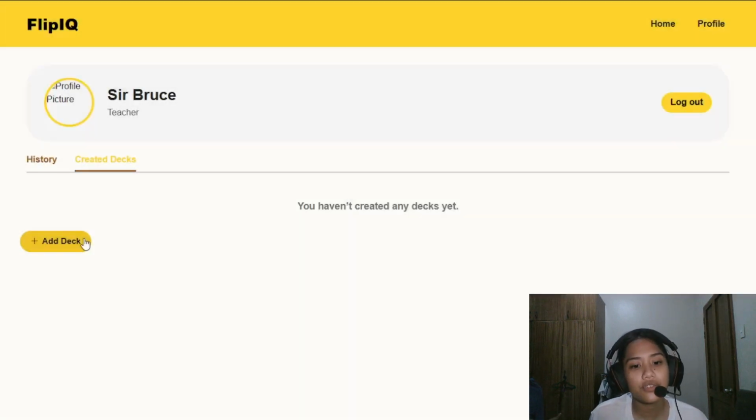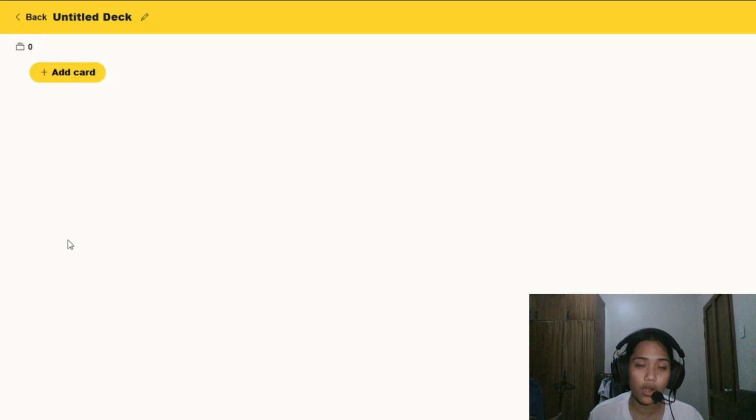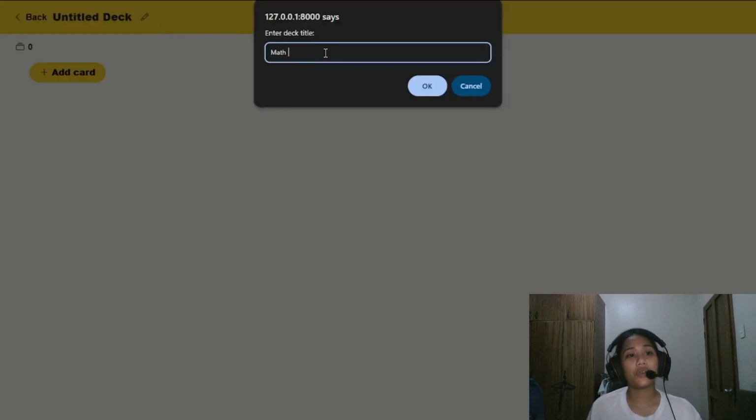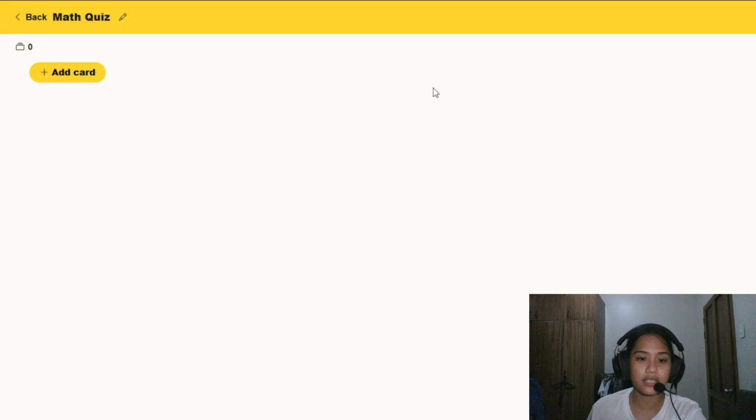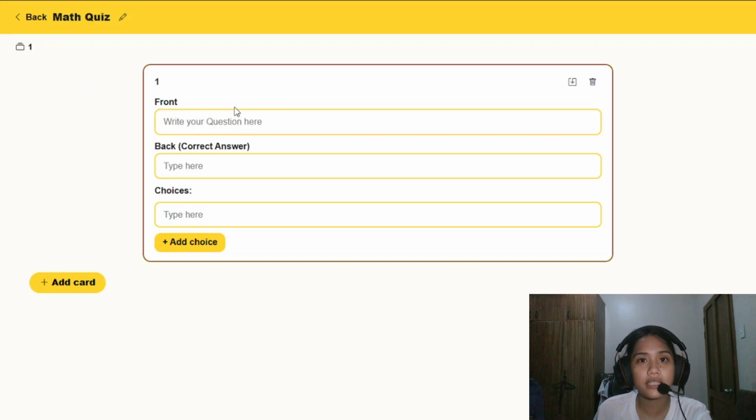Now let's try creating our first quiz or our first deck. As you click on add deck, it would then redirect you to the editing view of creating such a deck or quiz. Here you can edit the name of the deck. As a default, we've placed untitled deck as the default text there, but the user can edit that in any way she or he wants.